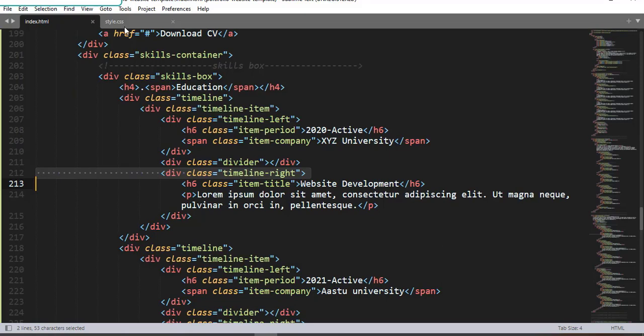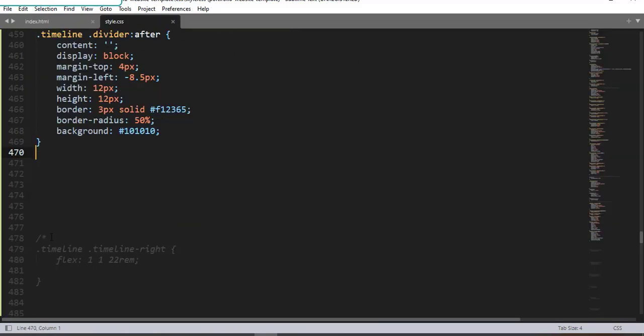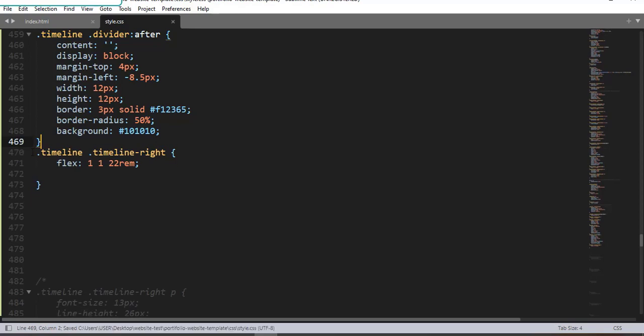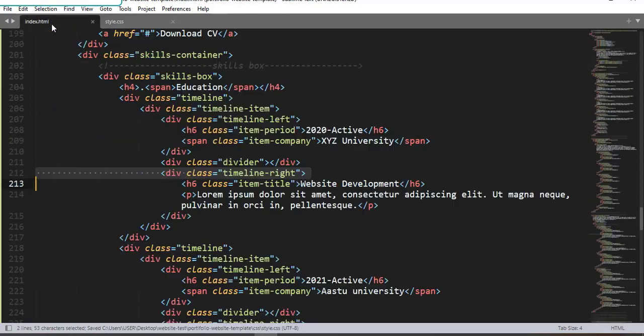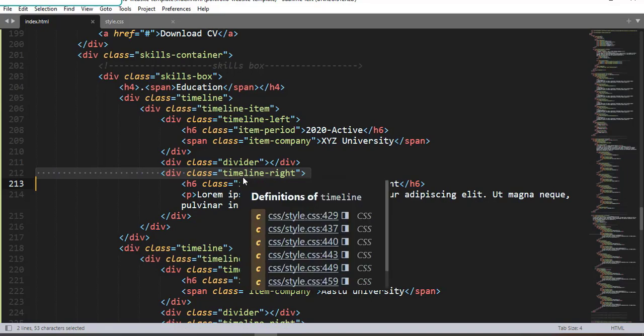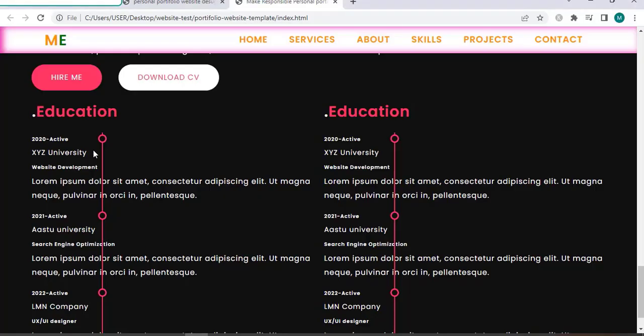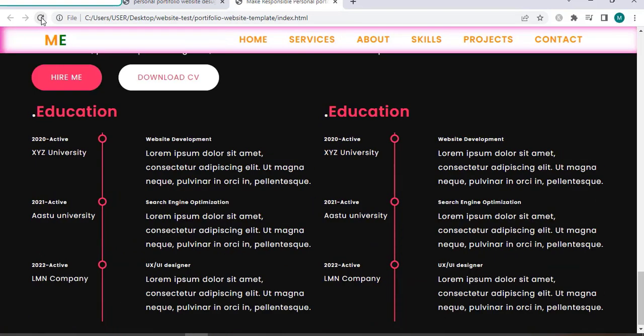So now using this timeline right class selector, let me style this. So we have a flex 1, 1, and 22 rem. That is it. Here we have timeline right, timeline left, and divider. So when I save and refresh, that is pretty nice. Alright, here we have.